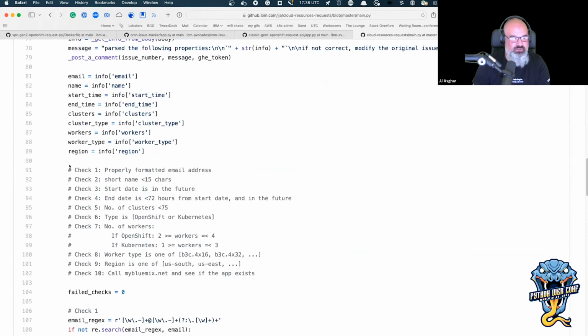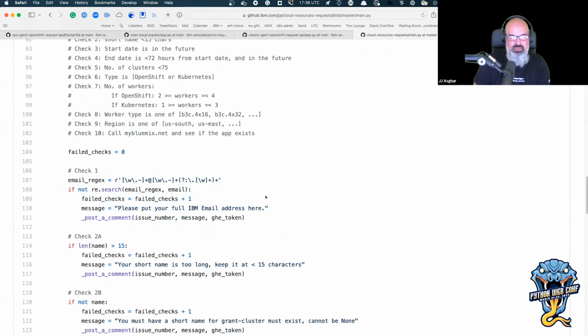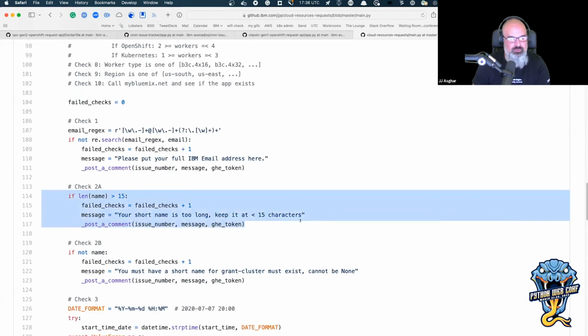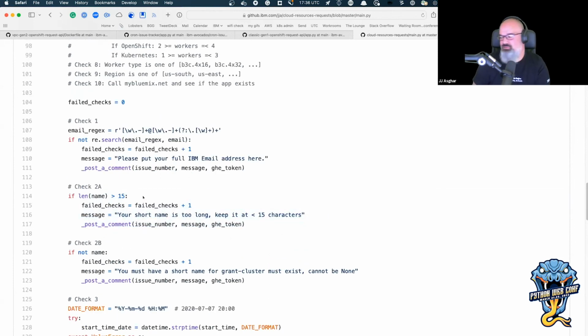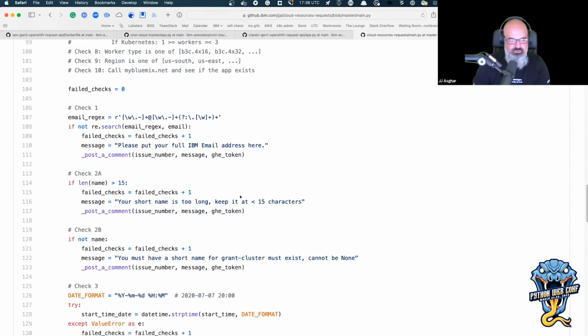So for instance, we make sure that we have an actual email address at the top, right? So if you don't put your email address in there, it immediately throws an error saying, hey, I can't do it. It makes sure that the length of the name is less than 15. We have some issues with certs. So we have to make sure that the length is shorter than 15 characters.